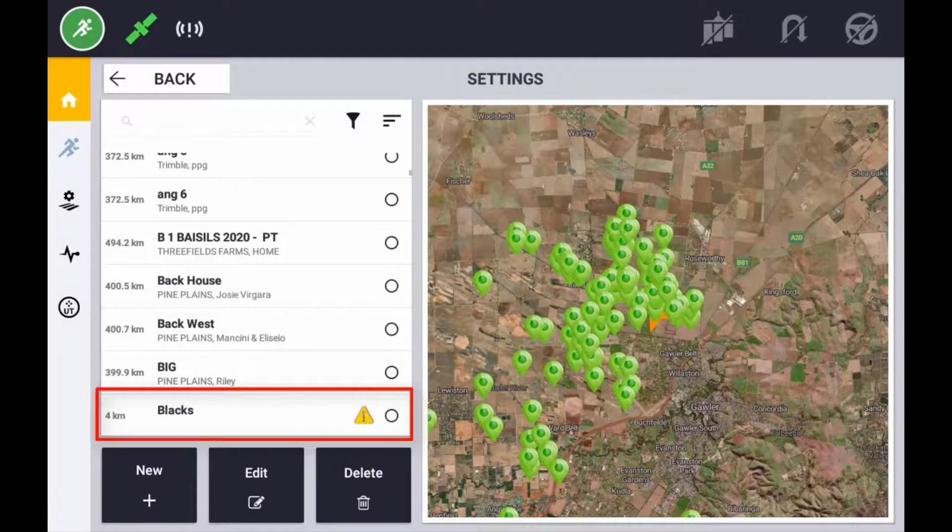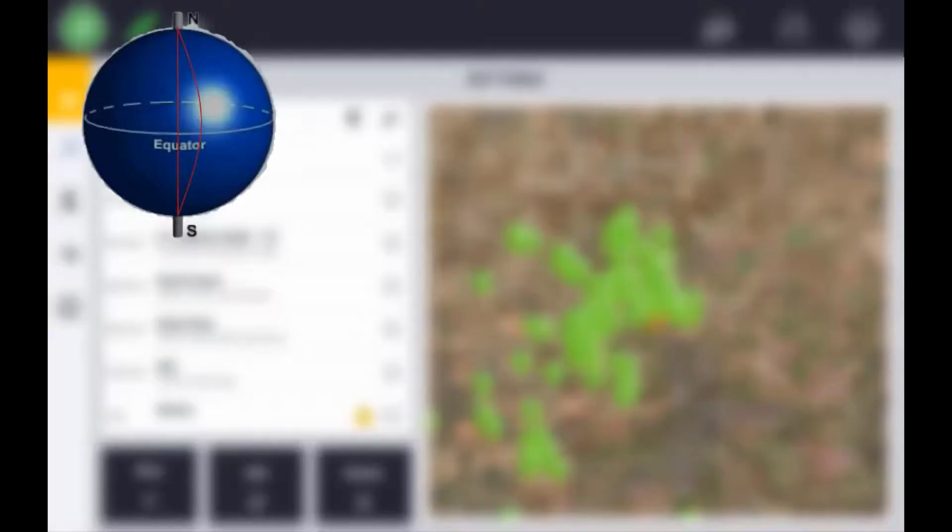You will notice a warning symbol associated with these new fields. This is an indication that the field has an uncalibrated guidance line. Uncalibrated guidance lines are guidance lines imported from a John Deere system that have not yet been referenced to the new reference point used in the Precision IQ display for its GNSS corrections.